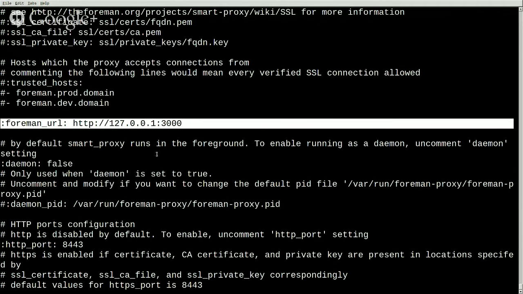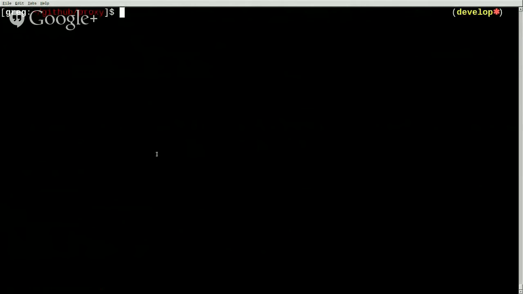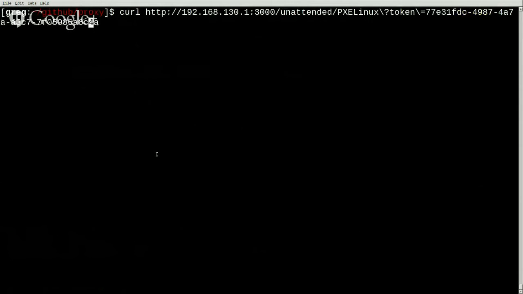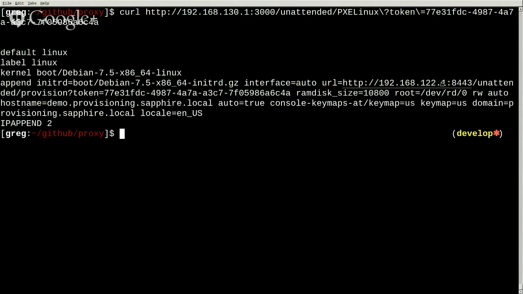So let's demonstrate. If I do a curl, so this is what you'd expect to see in your template. You can see I've got port 3000, I'm talking directly to Foreman. I'm asking for a PXELinux template. I'm just using PXELinux because it's really small, but obviously you could use provision or finish. And I'm specifying a token, which obviously is what we use these days to identify hosts. And that gives me a particular template, and you can see it's got a proxy URL in here. So Foreman already knows; it's rendered by Foreman. It's not the proxy modifying the template on the pass-through. It's actually the Foreman URL in your template knows to put that address in.